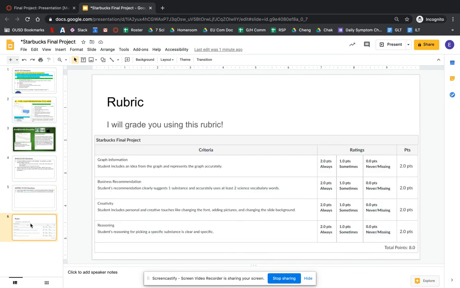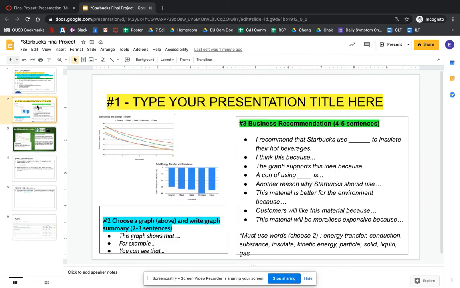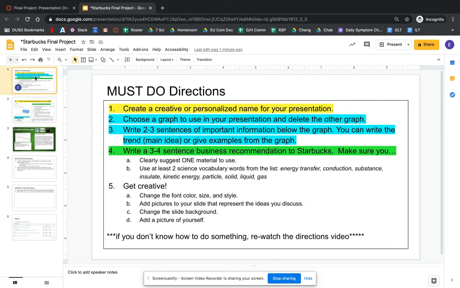And last, this is how I'm grading you. This is out of 8 points. So basically, this is where you're going to do all your work. This is your final presentation here on slide 2. All of the other slides are support to help you finish. Your directions, your must do are right here on slide 1.